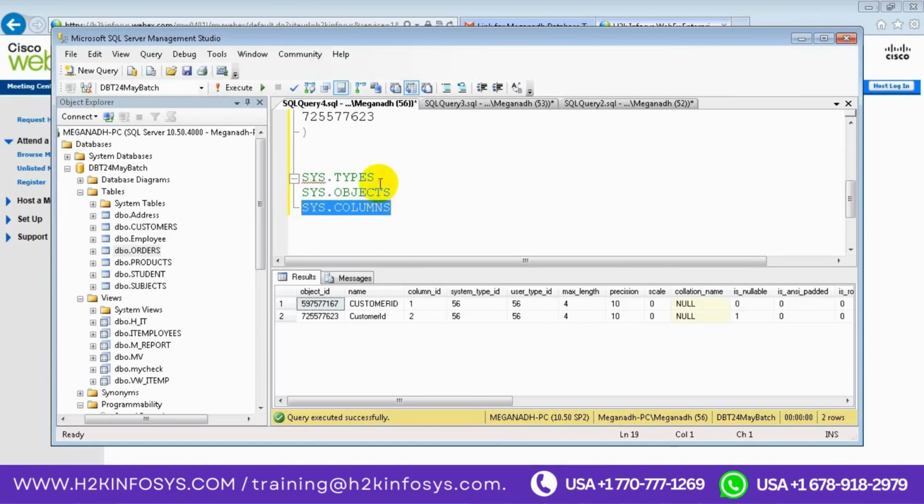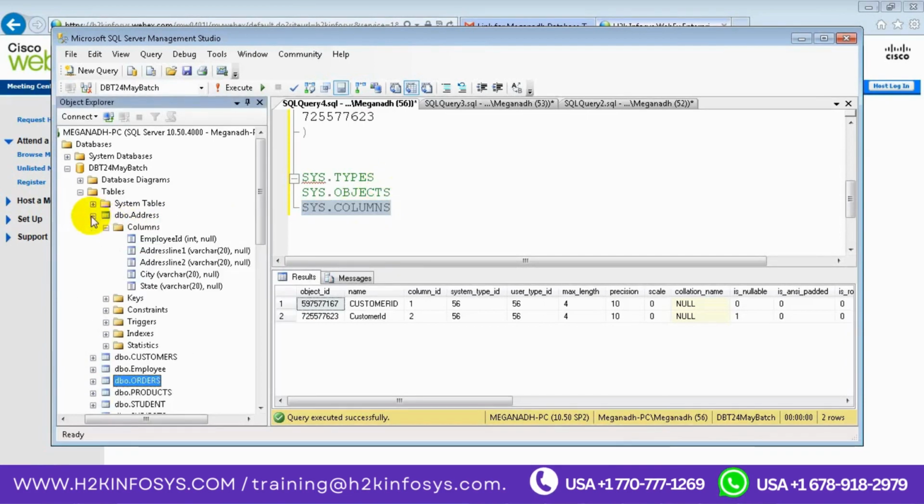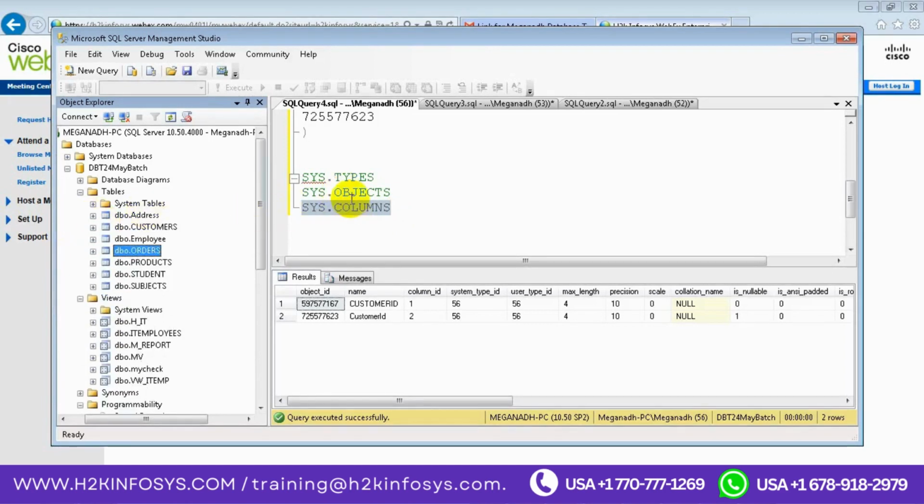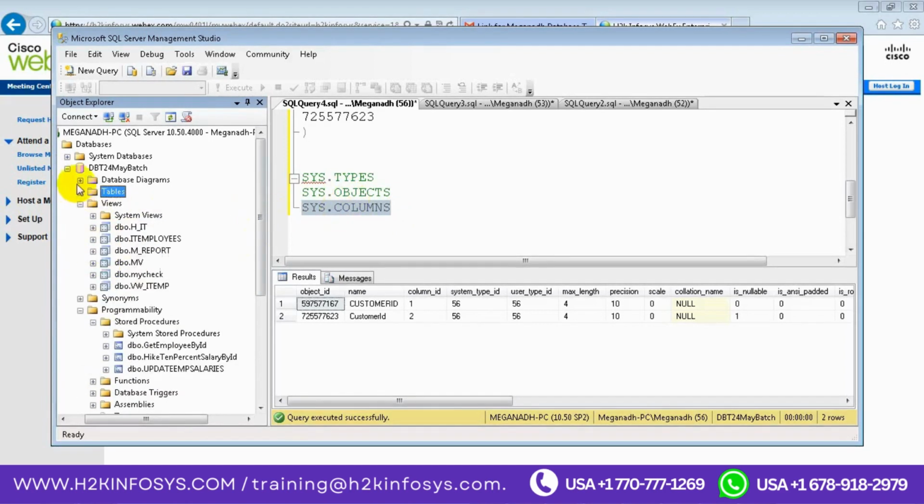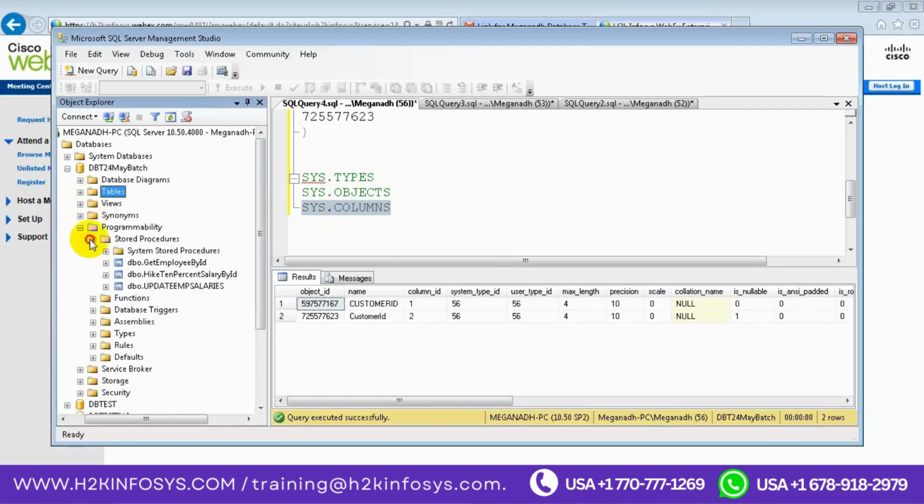Like these tables, sys.types and objects, I used to expand these tables and search for the column. I even got a requirement where we had a column called name of the person, which was varchar 20, but some names were longer than 20, so we got a requirement saying can you change it from varchar 20 to varchar 30. I didn't know about sys.columns and objects at that time, so I expanded all the tables and verified whether the column is there or not.